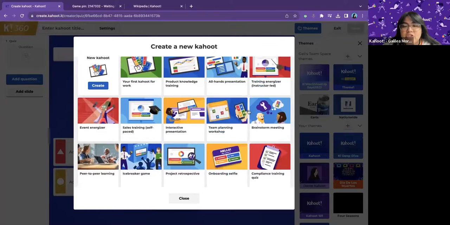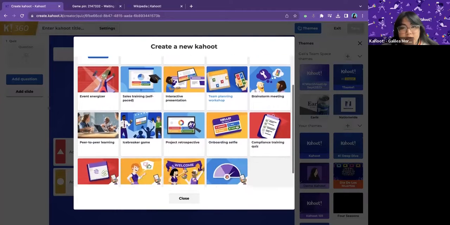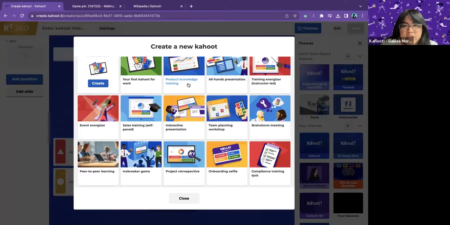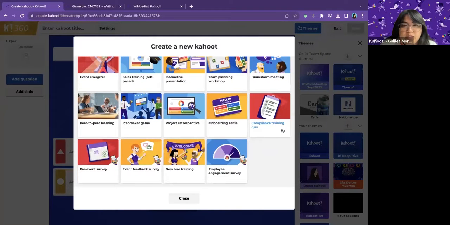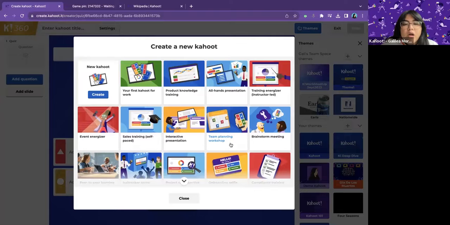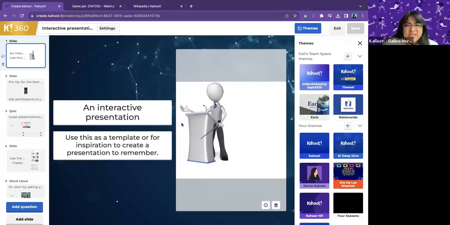So you can see each corresponding template is labeled to a use case. And these are all use cases that are prevalent inside of the work segment. So interactive presentations, brainstorming meetings, all hands presentations, product knowledge training, compliance quiz, and so on and so forth. Really, the possibilities are going to be endless. I keep saying that, but it's true because we continue expanding this as the years continue to increase. For today's example, I'm going to go ahead and use just the interactive presentation template, just to give you an idea of what that looks like.